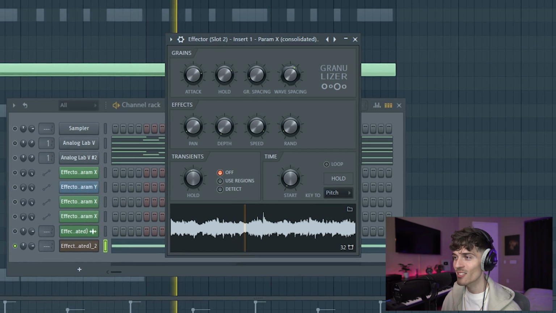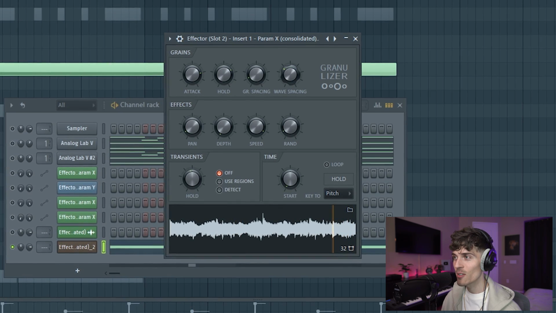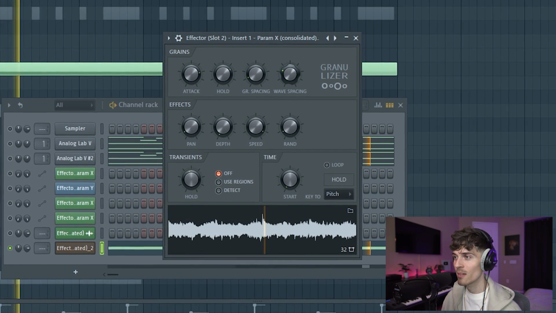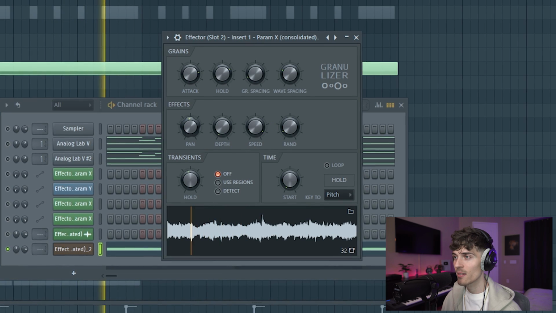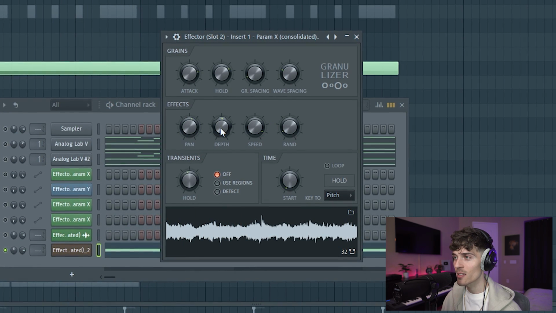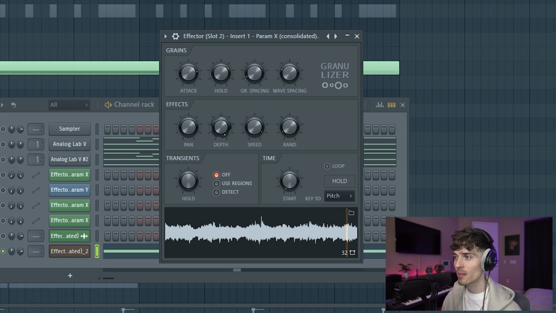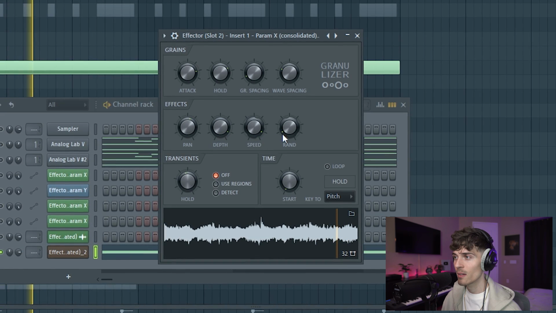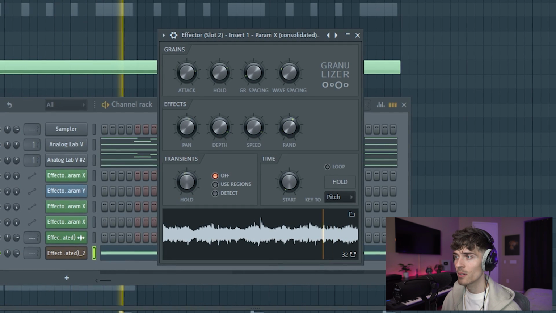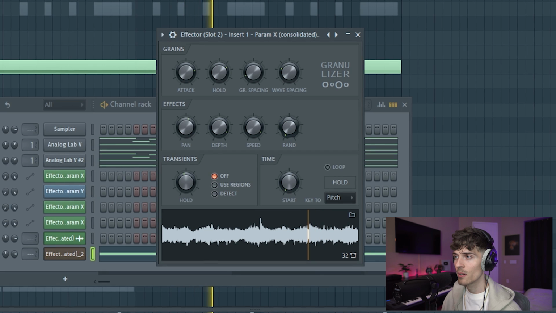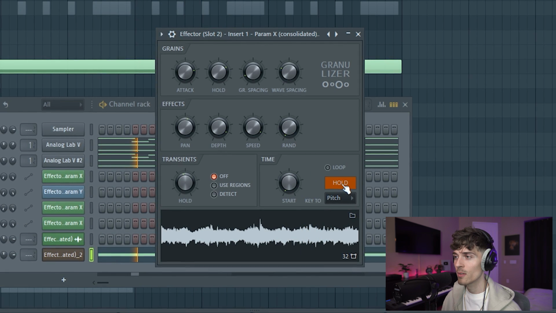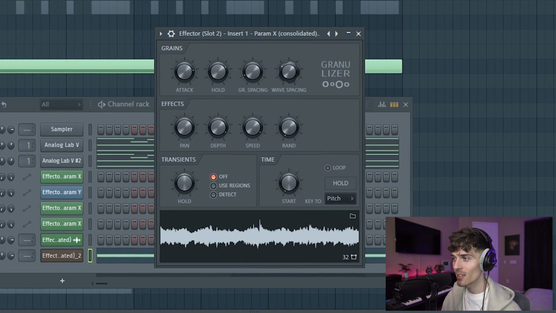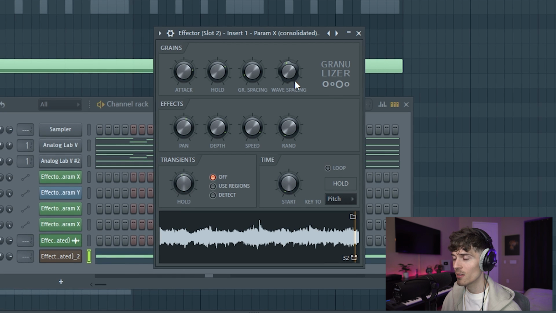This is why granulizers are crazy. Go backwards. Add some panning. Depth. Watch, check this out. Random. We could do hold. But let's go ahead and keep messing with this. Ooh.